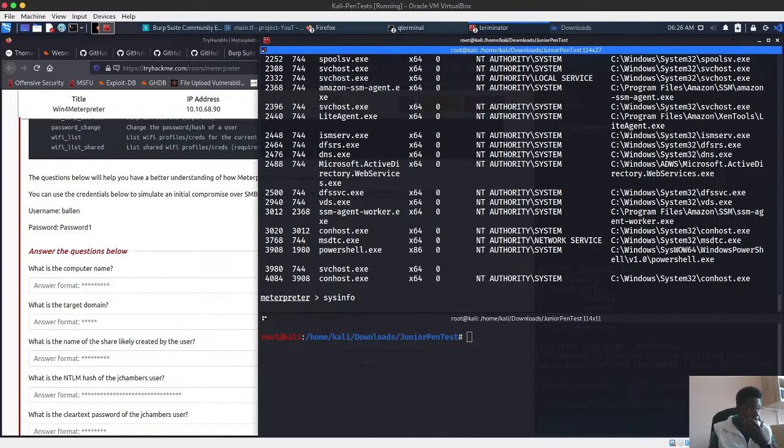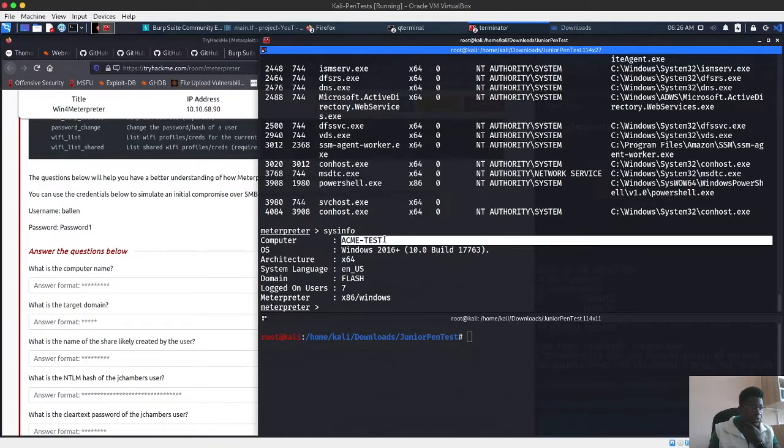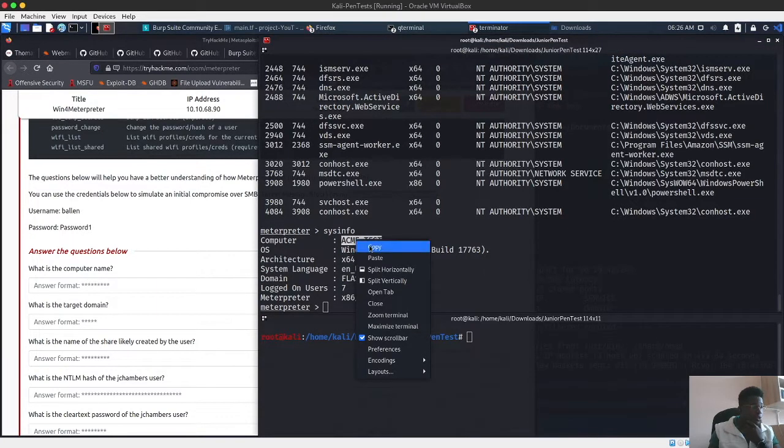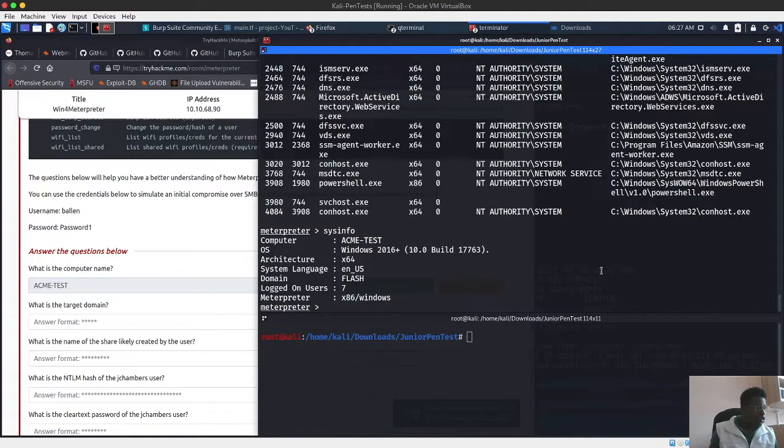Let's do sysinfo and see what we have there. Next question, what is the computer name? I'd be tempted to think it's this. I'm just going to grab this, although there's a post module we can use to verify that. So let me paste this here and see. Okay, that's the computer name, but I'm going to showcase a different way we can actually get that.